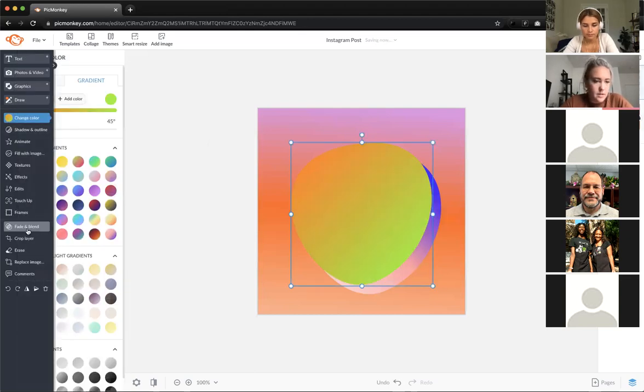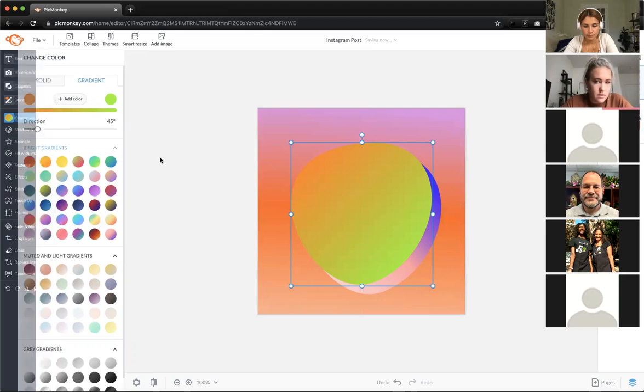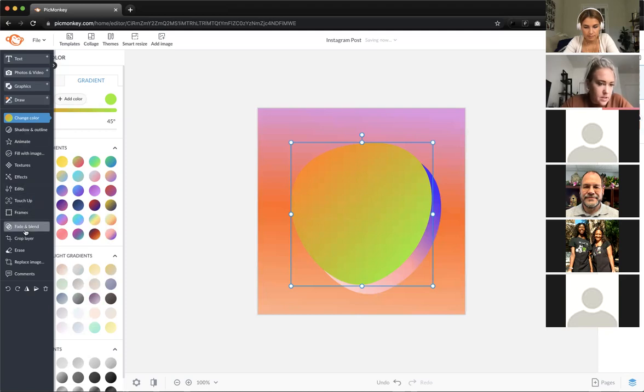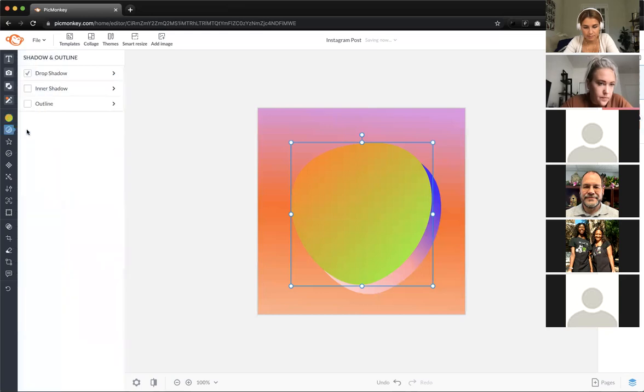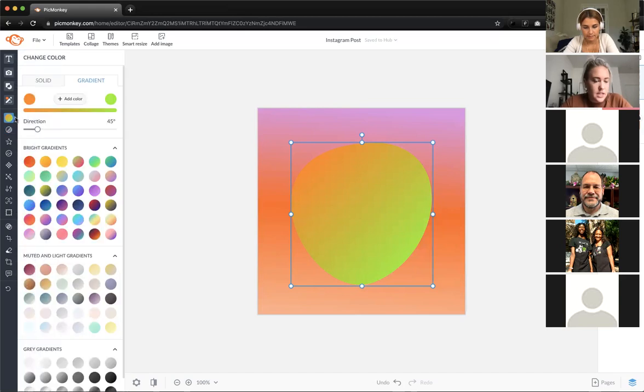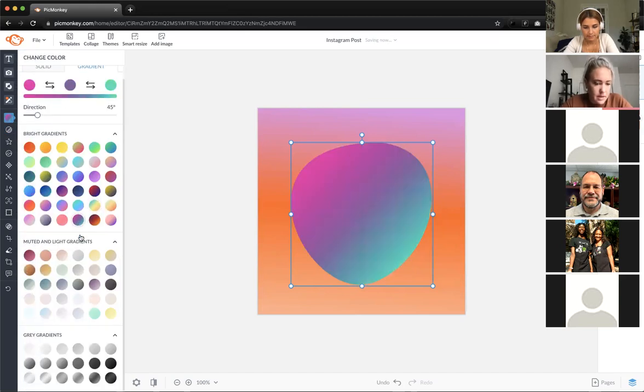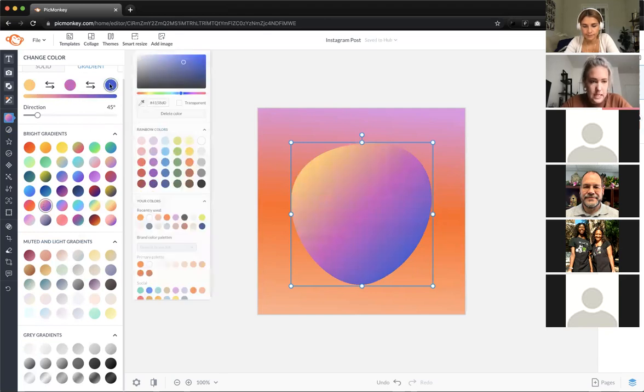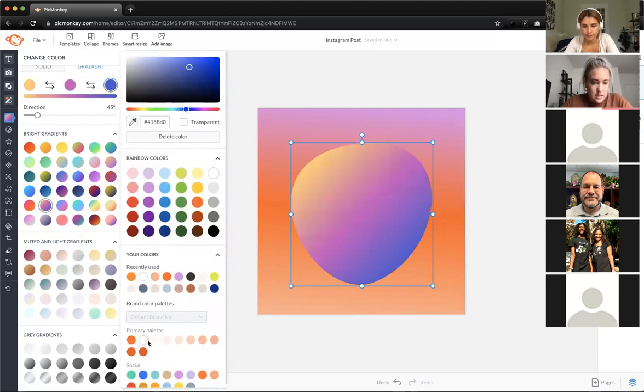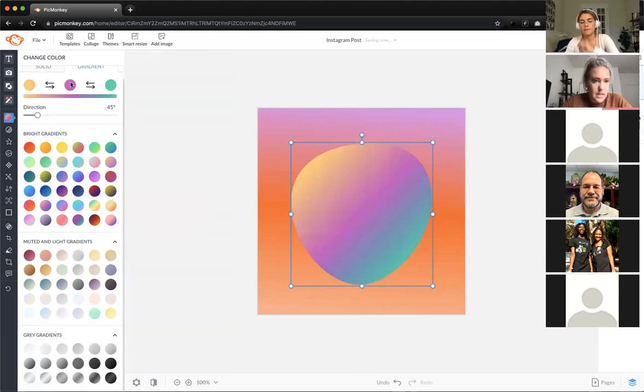I'm going to create a multicolored gradient background using this background I already started with and this blob shape. I'm going to just take off that drop shadow for now and change this to maybe, again, more similar to my palette colors. Changing these colors, super easy.